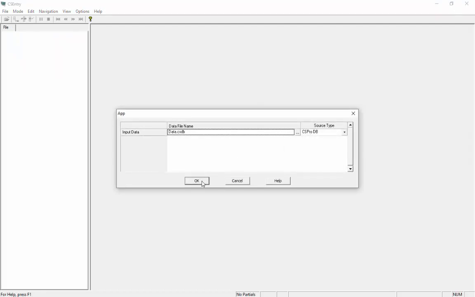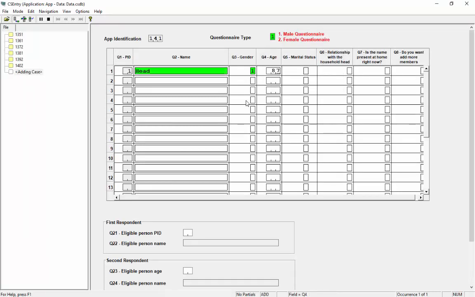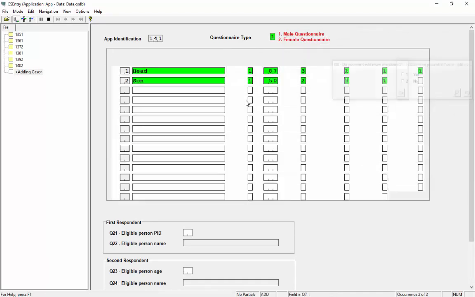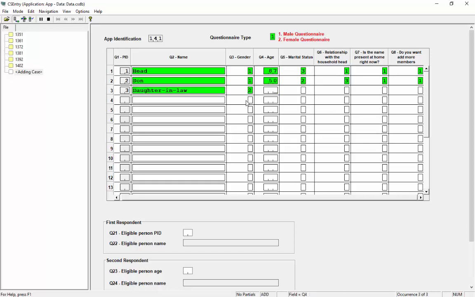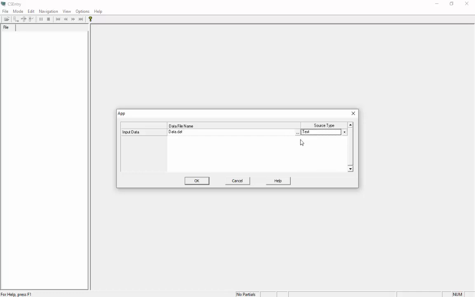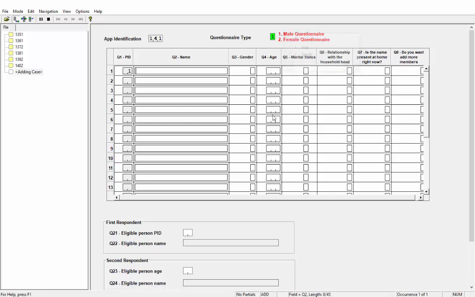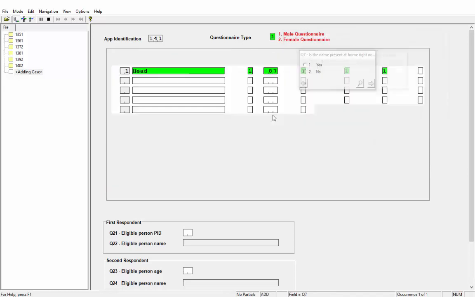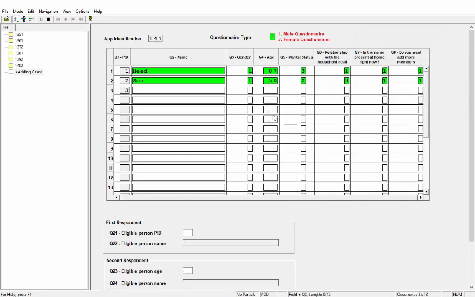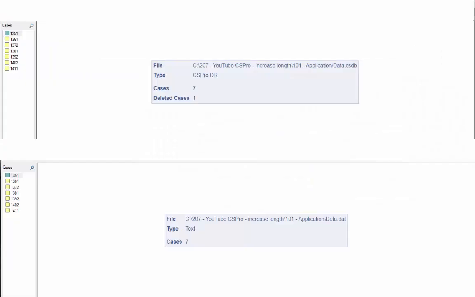Initially, I will add a case in CSTB format. It does not matter which file data format you choose to enter the case first. Once that is done, rerun the application with the dat file and insert another case. Finally, reopen both your CSTB and dat file in the data viewer window.